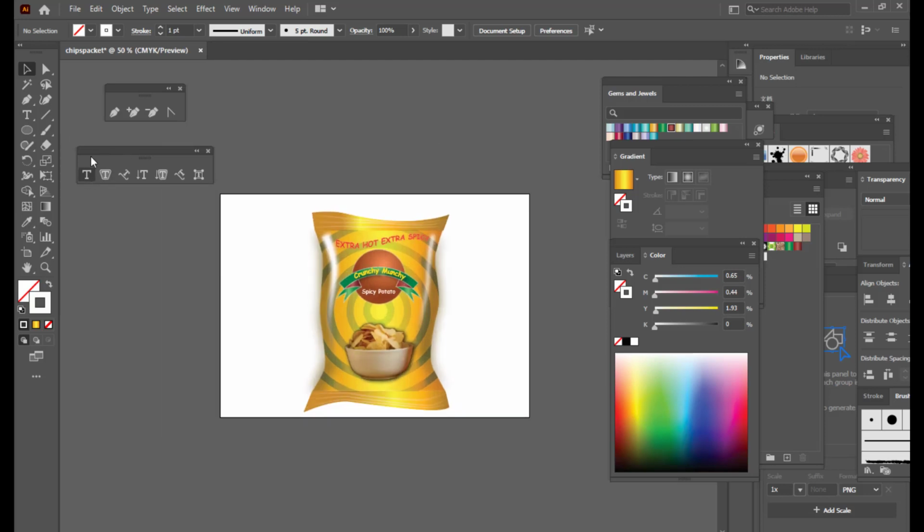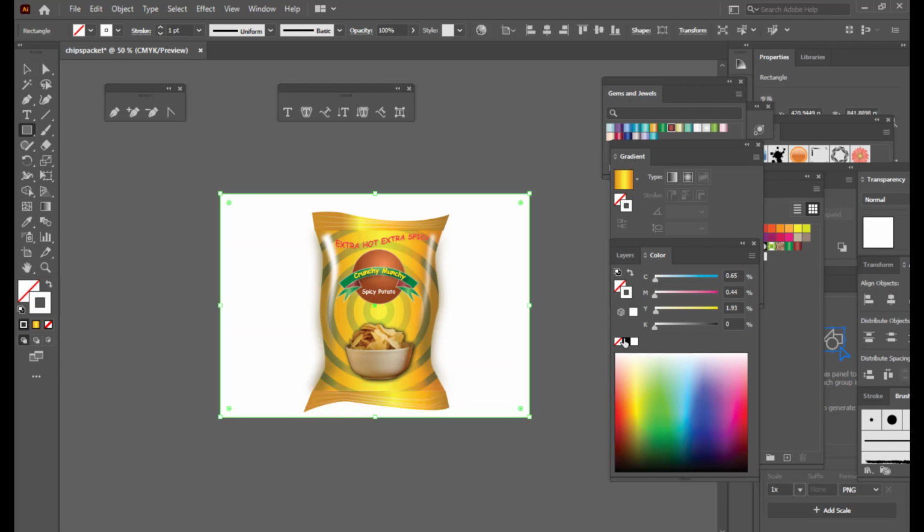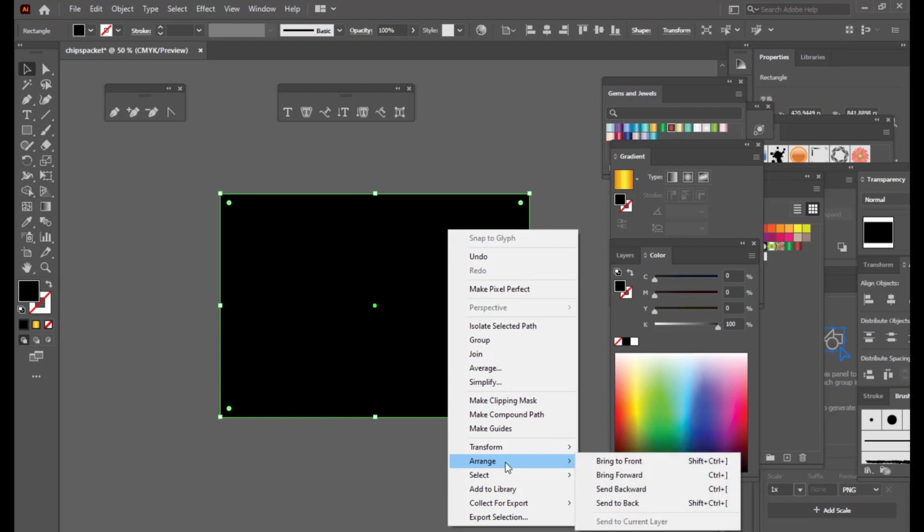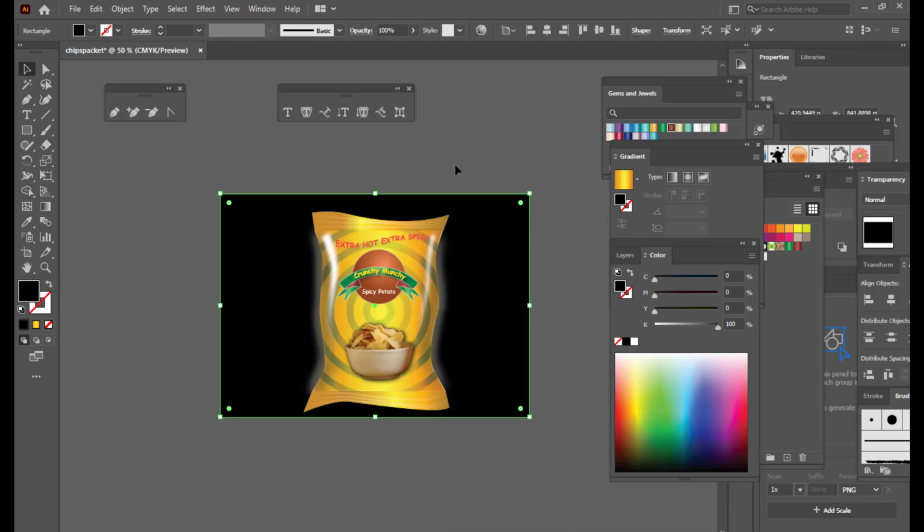So then we will create a background here. So we'll select a rectangle tool. We'll create a black color background here. Turn off the stroke and send the black background behind the chips packet.